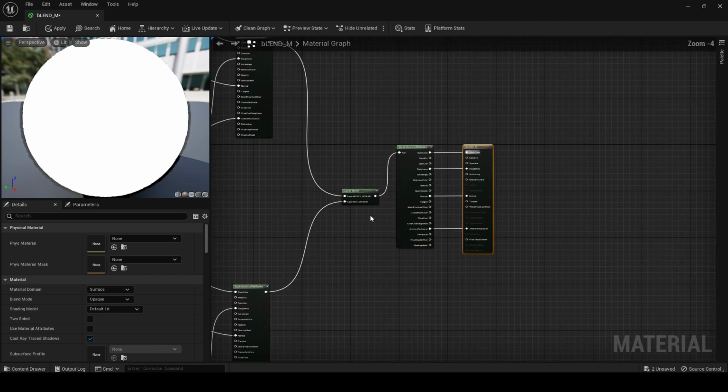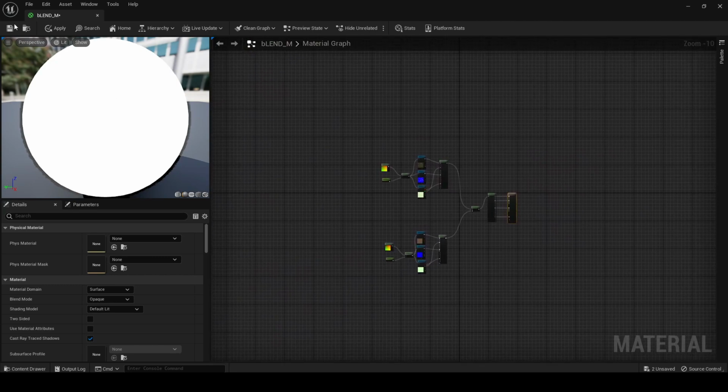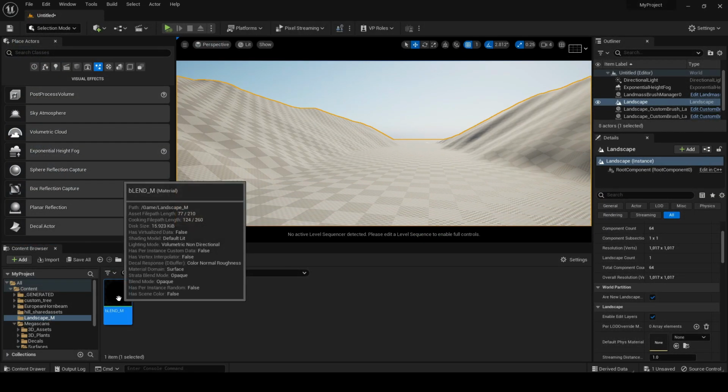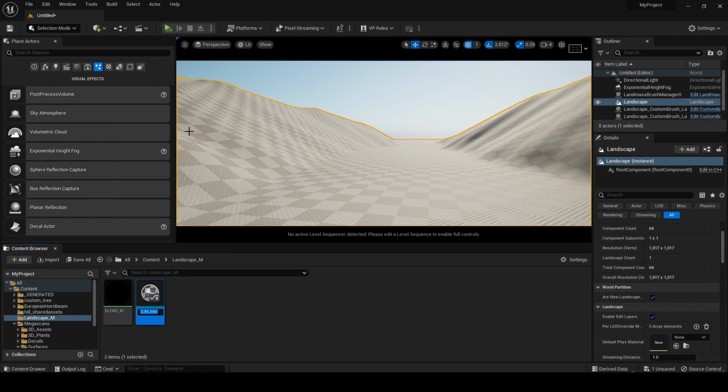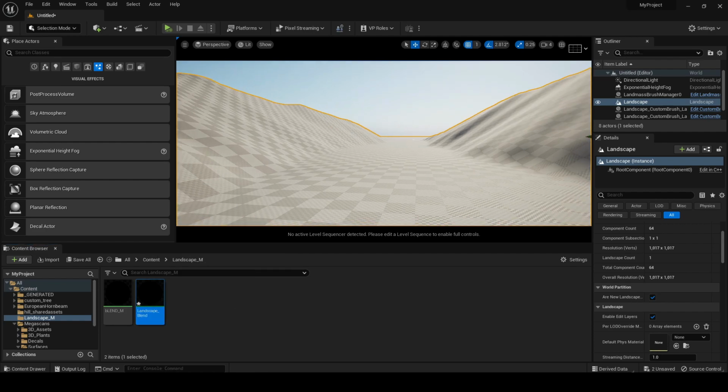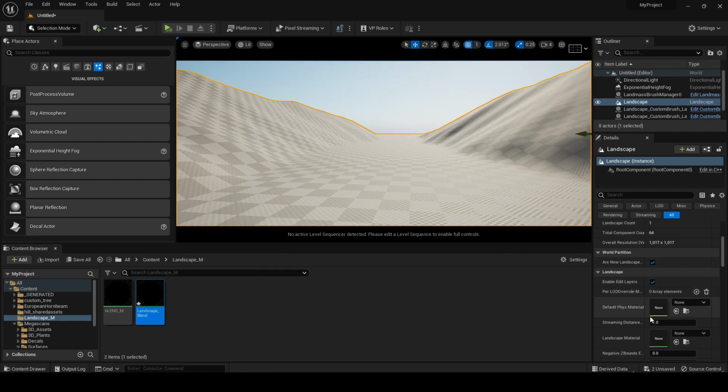So our process is finished. All I have to do is save this, then close this one, and now right click on this blend material, create a material instance, and just rename this as landscape blend. And I will apply this to our landscape. So select the landscape, go down and drag and drop to here.